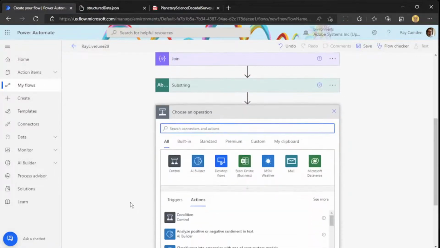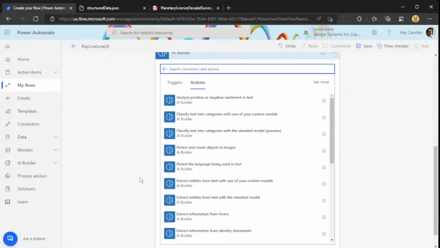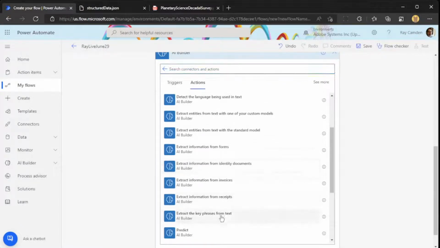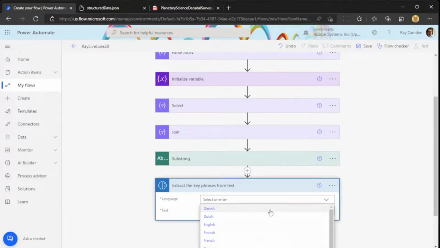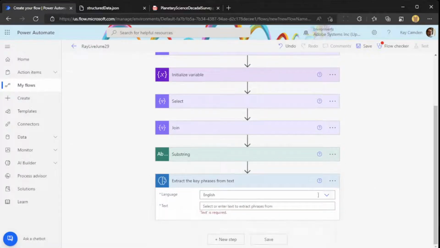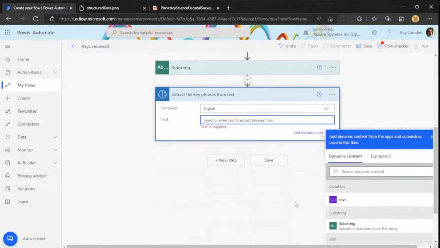So I'm going to click New Step again. I'm going to select AI Builder, and I'm going to look for Extract Key Phrases from Text. And there it is right there. I'm going to say that my language is English. I do speak other languages, but very poorly, so you do not want to hear me speak them. And for the text, I want the result of that substring operation.